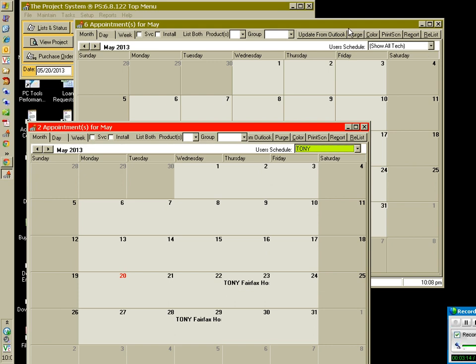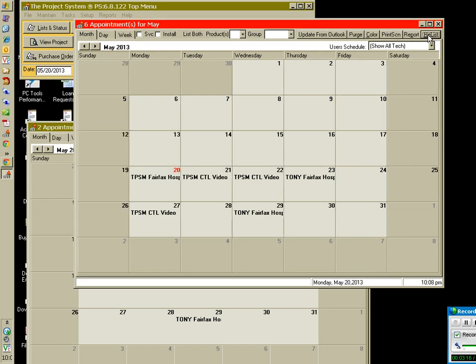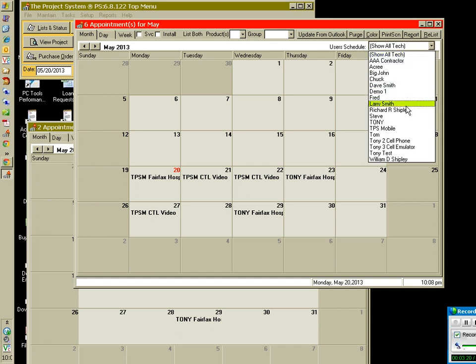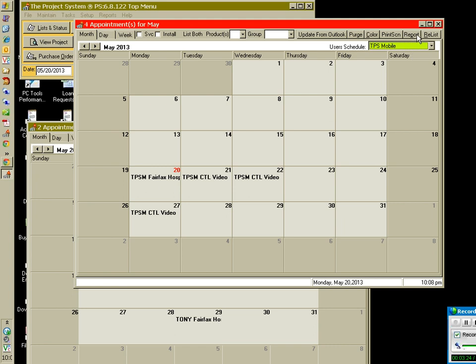and then on this one I filter for Technician TPS Mobile, click over there, and hit relist. There you go. So now we've got the filter like this.